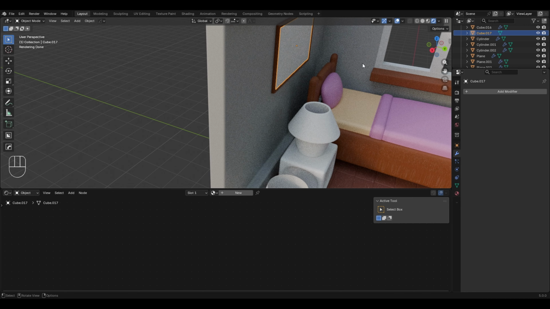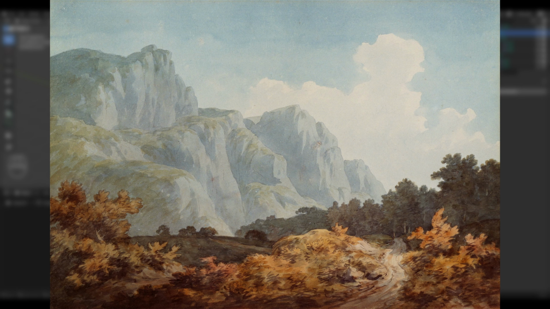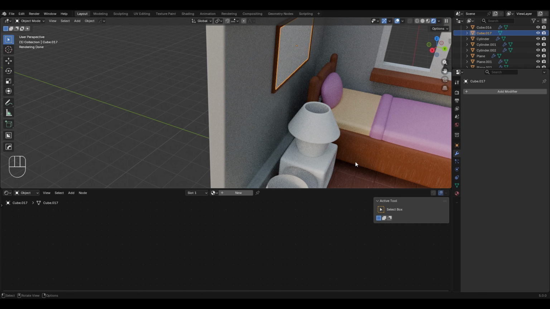And for this I'll be using this picture that you can see here. I downloaded it for free on Unsplash. I'll drop its link in the description if you want to download the same image, or you can go with any other image that you like.